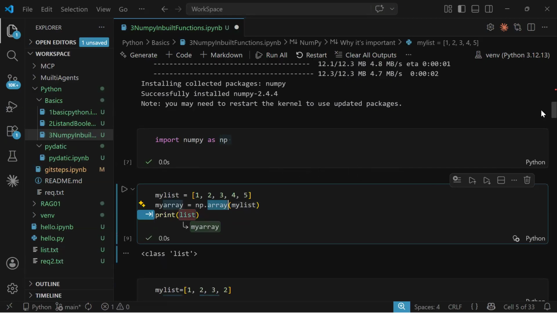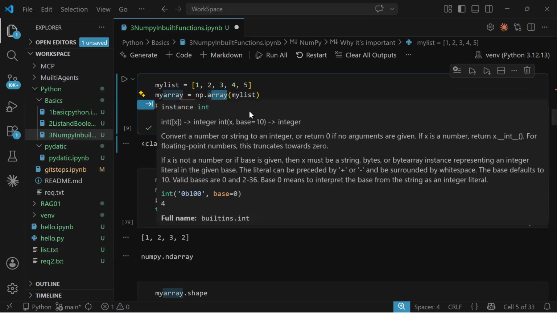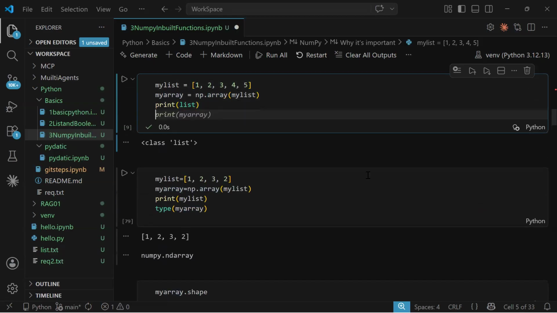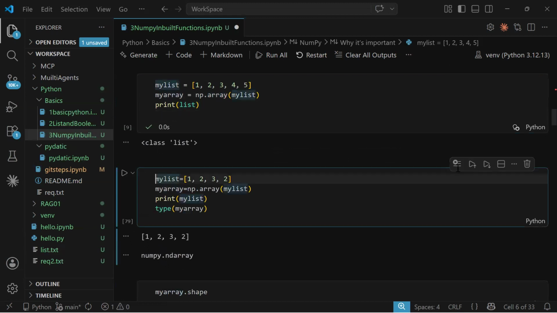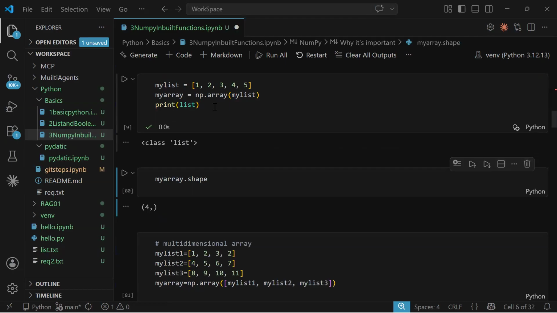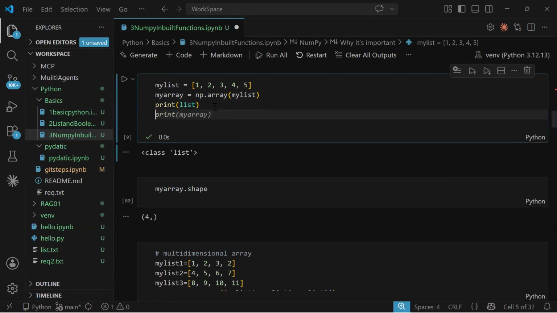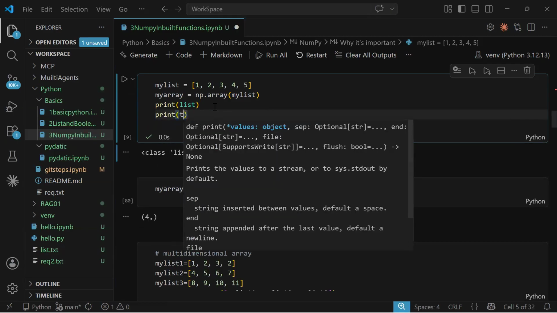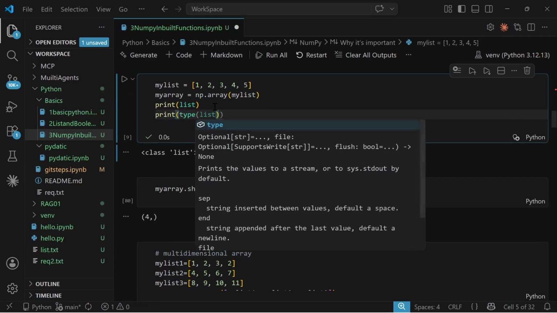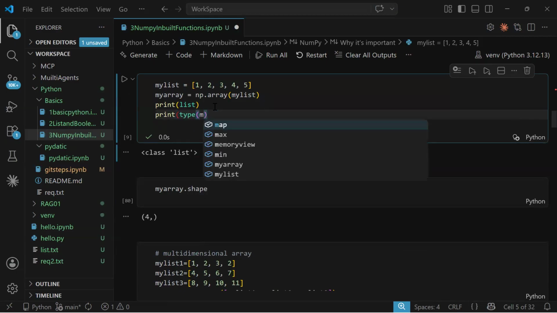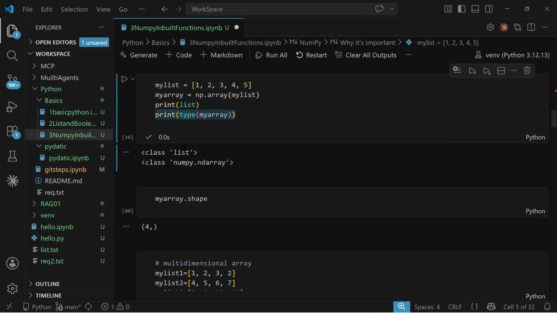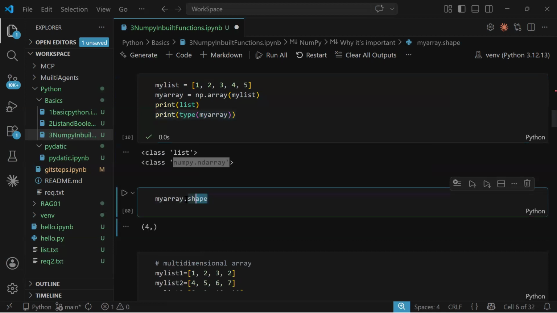Clear. What is the exact type we have? I want to know, so print type of my array. Please execute. It is a NumPy array. Sir, I want to see the shape of this array, my array, whatever we have declared.